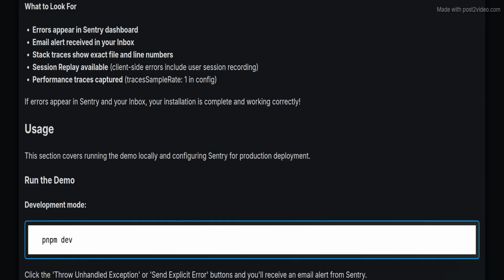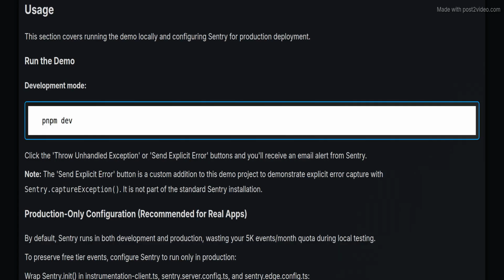When reviewing alerts, users should look for new issues captured in the dashboard and ensure they received corresponding email notifications regarding the errors, confirming a successful setup. This section addresses how to effectively run the project demo locally and how to configure Sentry for production deployment.